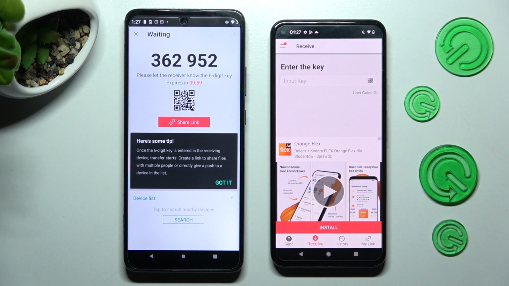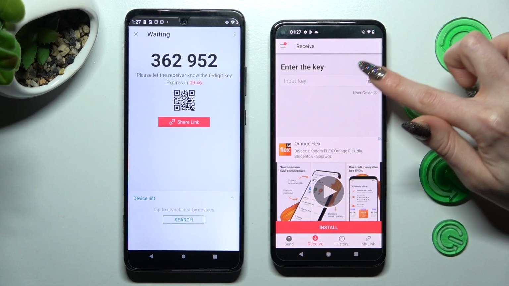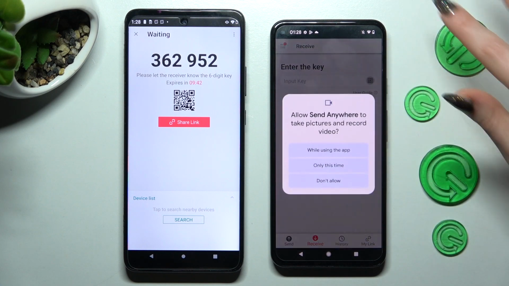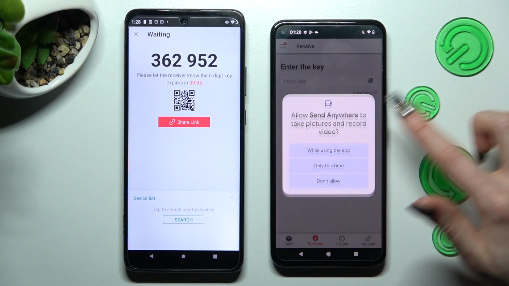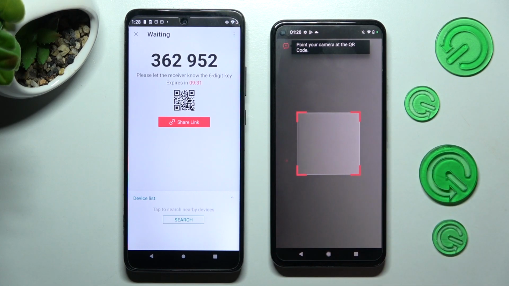Now click on Got it in Here's Some Tip pop-up and pick the best connection way for you. If you wish to scan this QR code, tap on the scanning icon on Google next to User Guide and Input Key. Click on While using the app or only this time to allow camera access. And point your device's camera at the code.